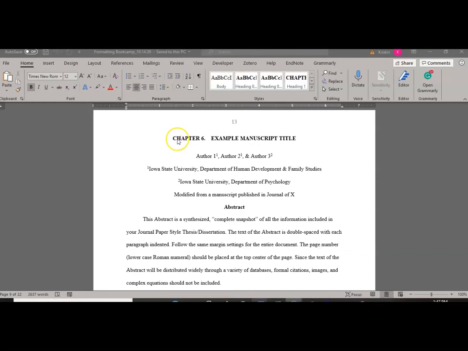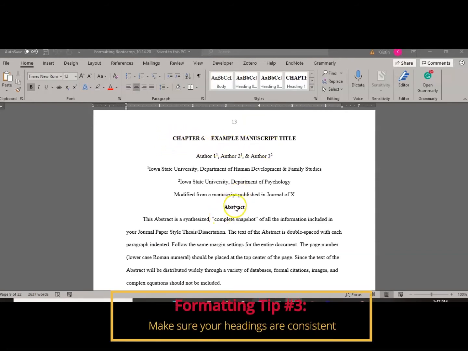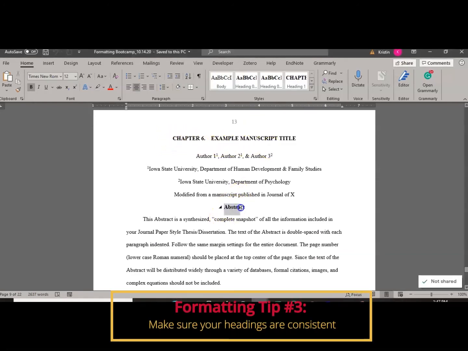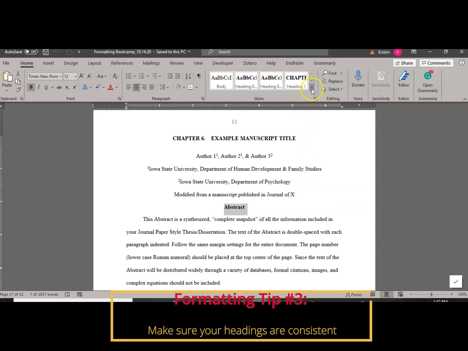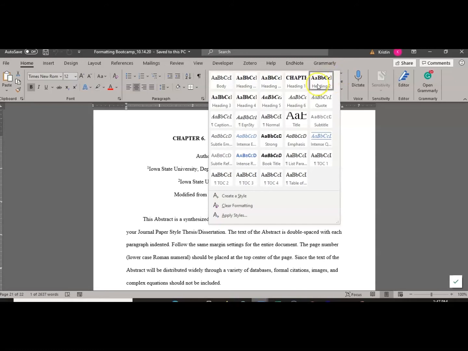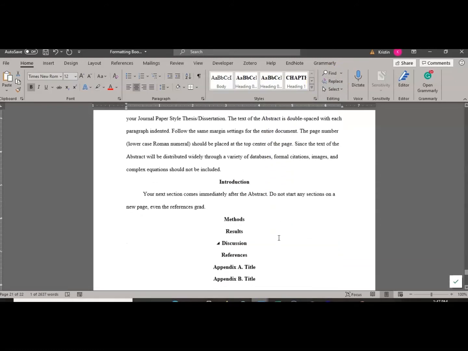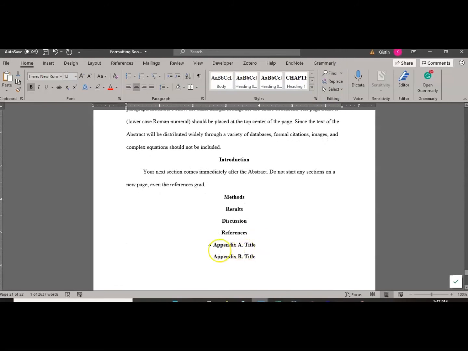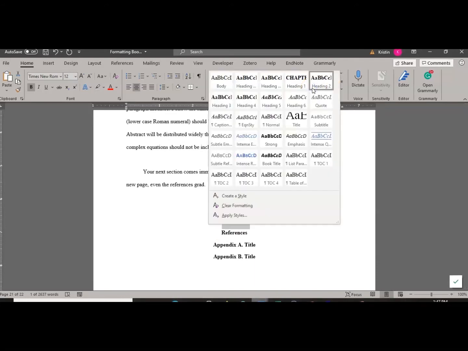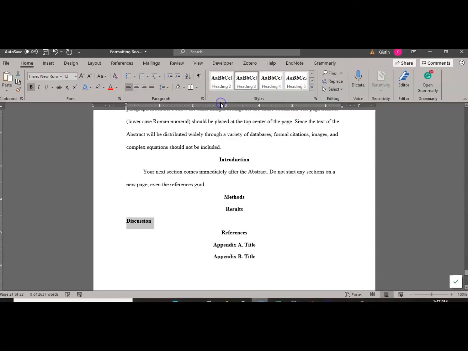The next tip is to make sure your headings are consistent. For those using a traditional format, you should have each heading level consistent throughout the entire thesis or dissertation. This means that all second-level headings look alike, all third-level headings look alike, and so on. For those using a journal-style format, headings must be consistent within each chapter. Using the downloadable template will make this a breeze because you can use the pre-designed heading styles in the Styles menu.